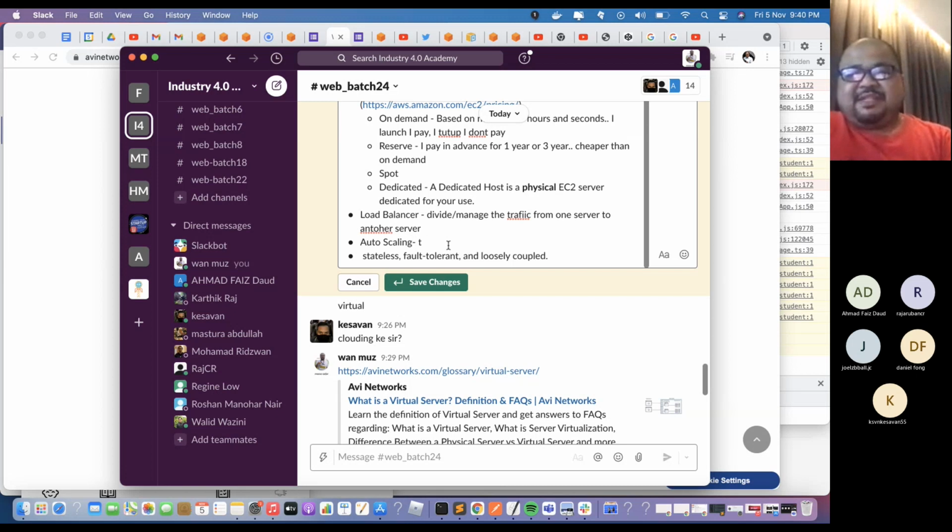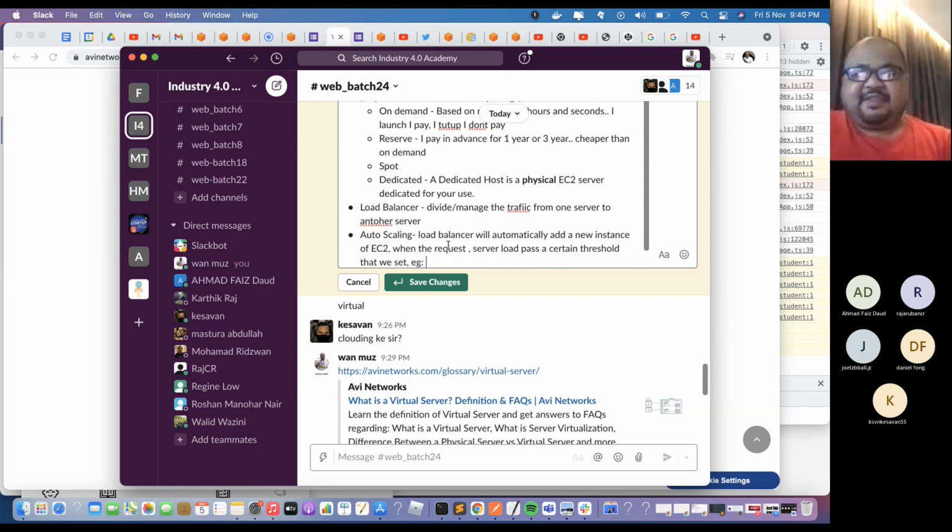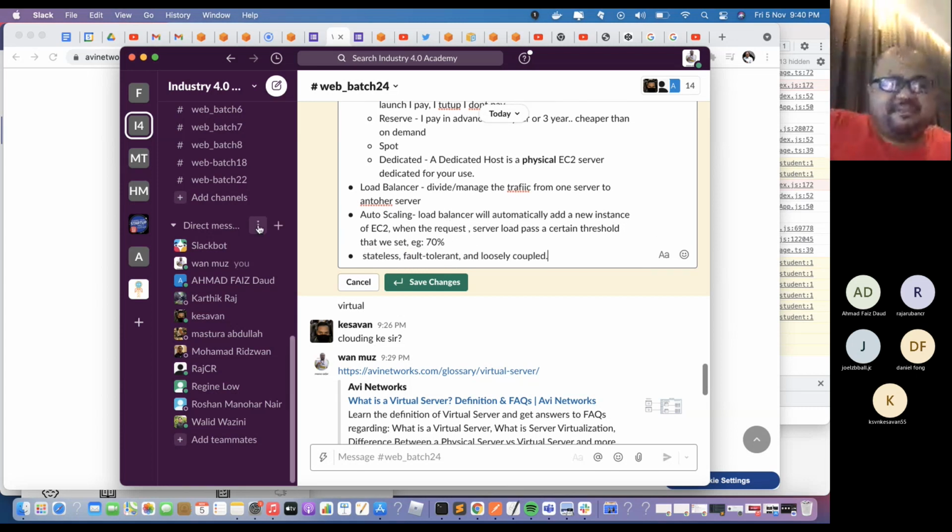The load balancer will automatically add a new instance of EC2 when the request or the server load passes a certain threshold that we set. So e.g. 70%. Ada tak? Did you set this somewhere when you do the setup? Ada tak?